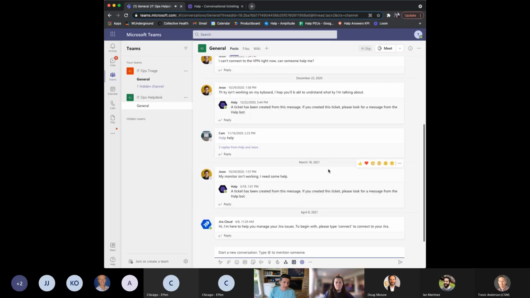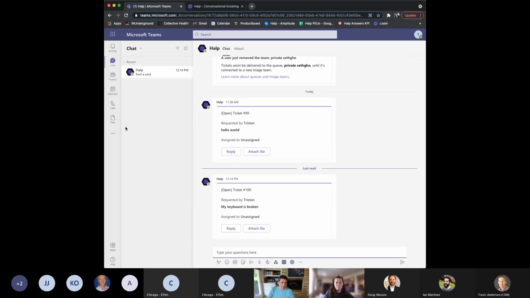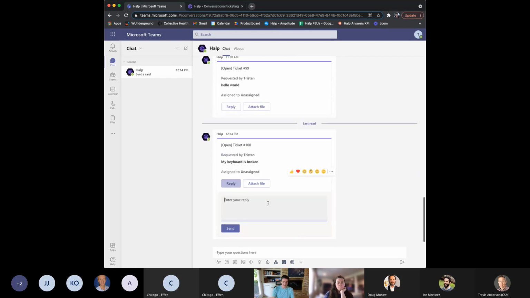So once you submit a ticket, a couple things happen here. As the ticket requester, the person who is seeking help and who filled out that form, once I submit that form, I'm going to get a direct message from the Halp app. I can see that my request is open. I have this adaptive card here. I can see my title, and it's requested by Tristan, and it's unassigned so far. I can easily reply right in this adaptive card and give more context if I need to.